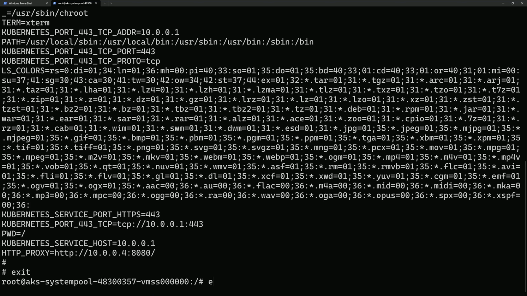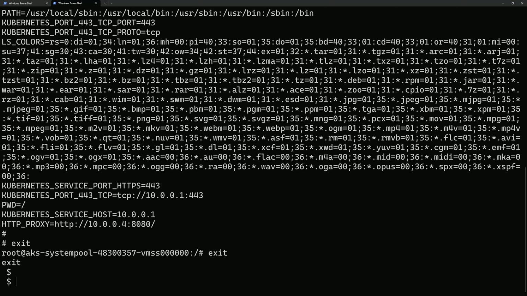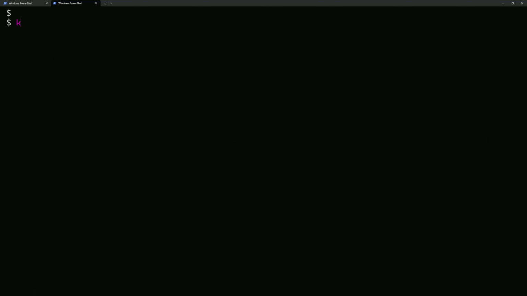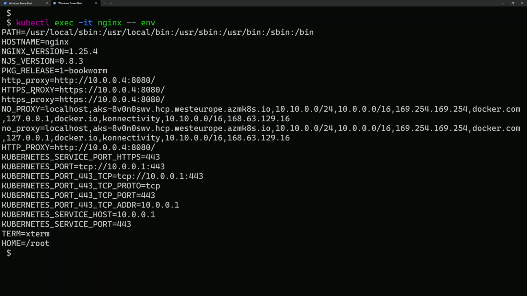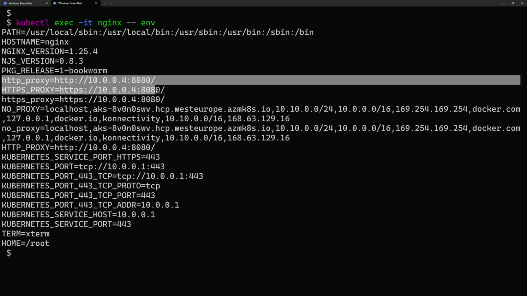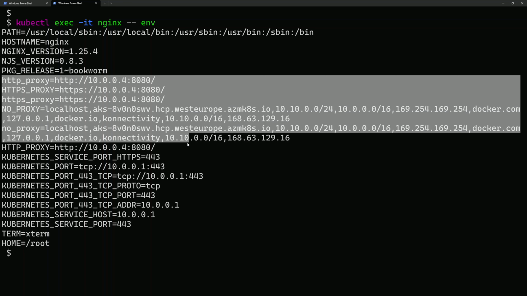So if I exit here to go back to the AKS cluster, and do kubectl exec into the pod and run env in order to show the environment variables from the nginx pod, we should see here the same environment variables were injected into the pod.